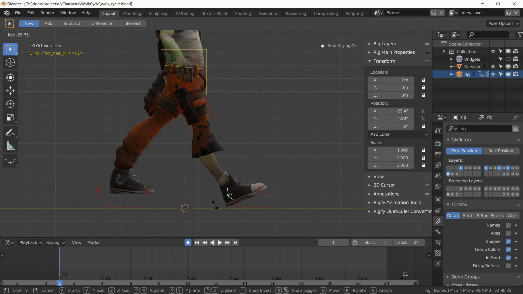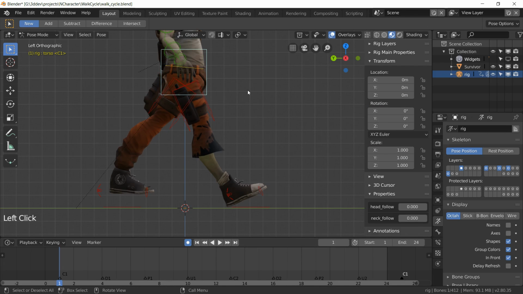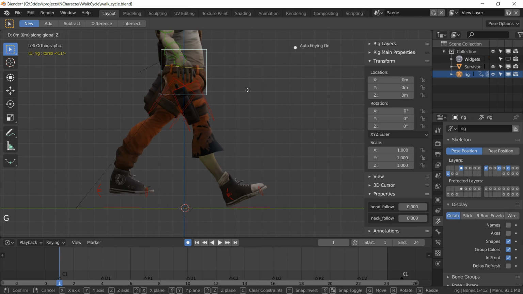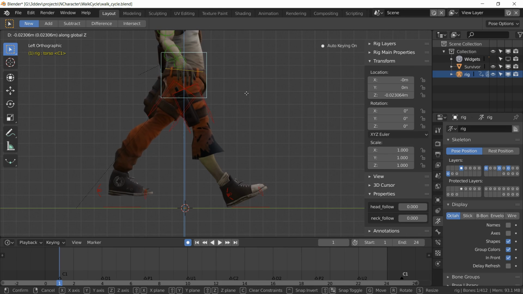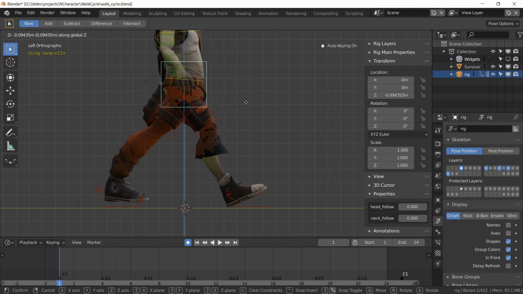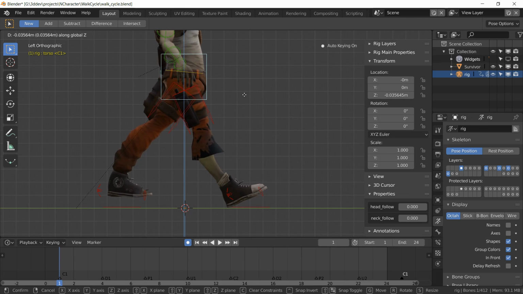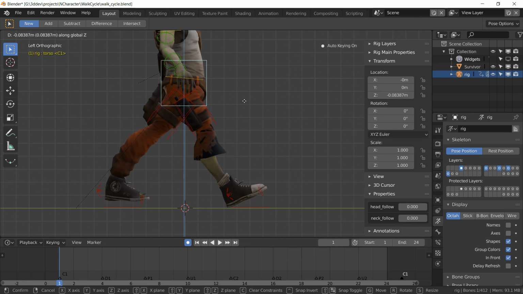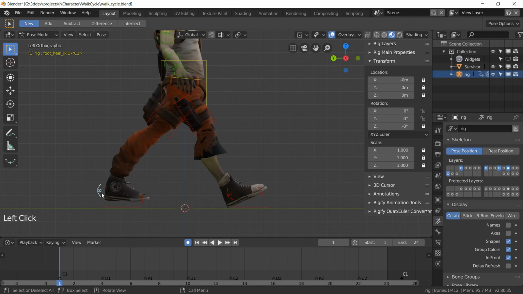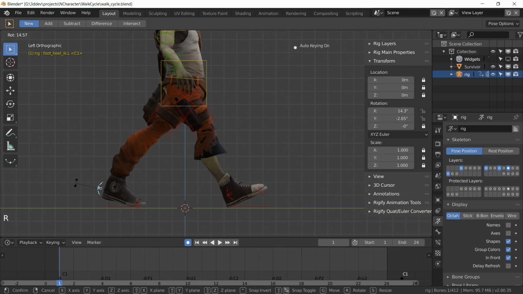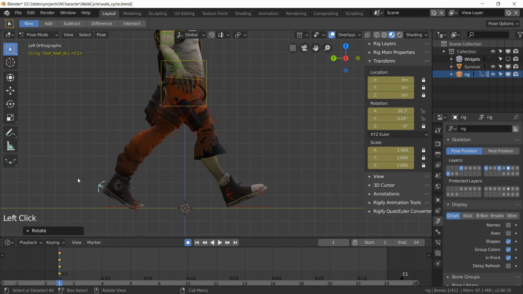Straighten out the foot a little, and then I can drag this torso control down by locking it to the z-axis until I get a little bend in the leg. Right, so this is stretched too much, and right about there should be okay. Maybe a little bit more. Now I can just rotate this into position as well, so I get a bent leg like so.